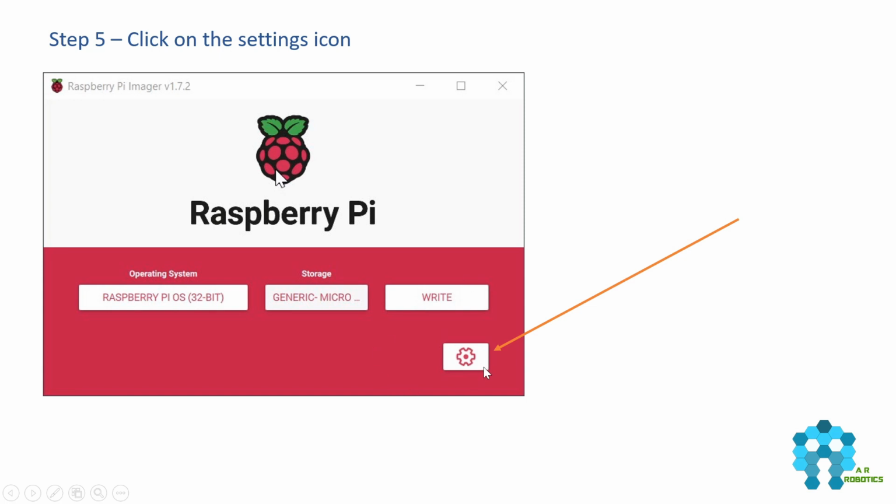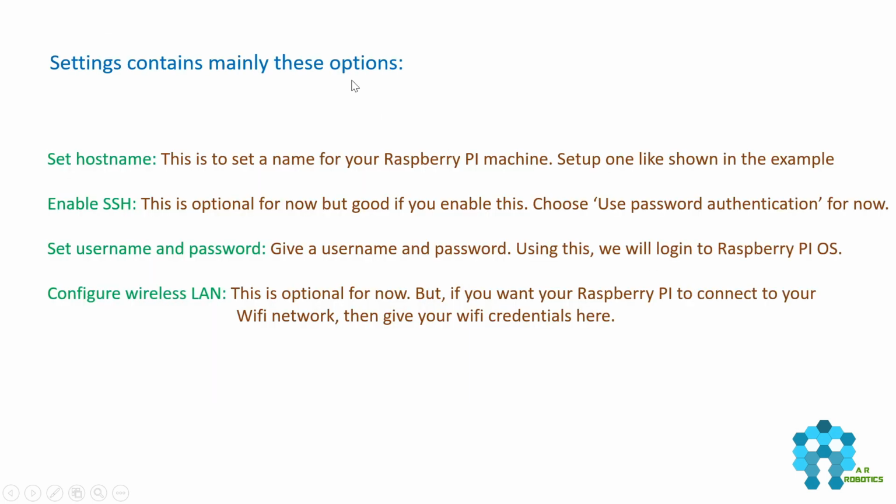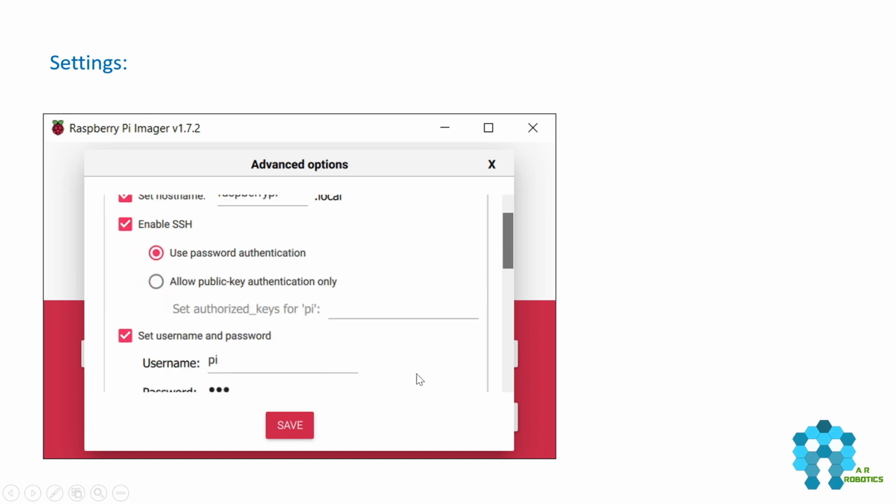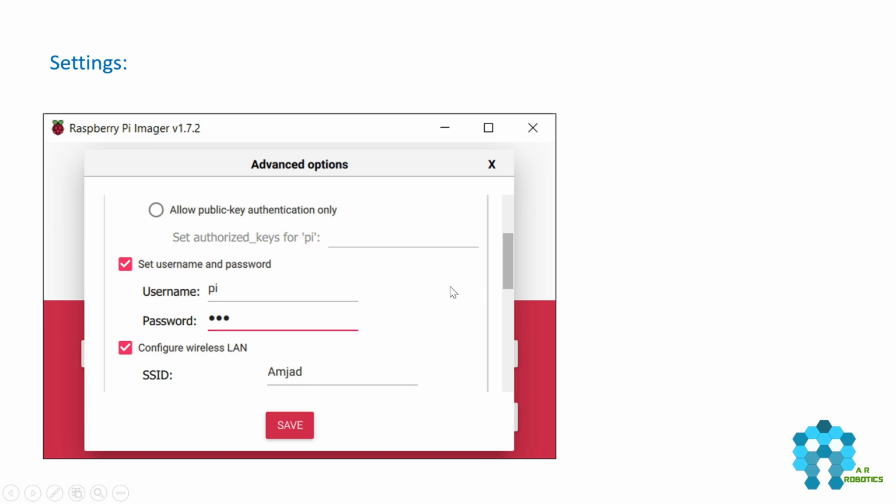And after that you have to click this settings icon button for giving some parameters. So settings contains mainly these options. You have to set a host name, you have to enable SSH, you have to set a username and password, and you have to configure wireless LAN. This is the username and password that we will use to log into the Raspberry Pi OS. You can read all these things in detail after downloading the presentation file. So this is how we can set up the settings section of the Raspberry Pi Imager utility. You can see this in detail.